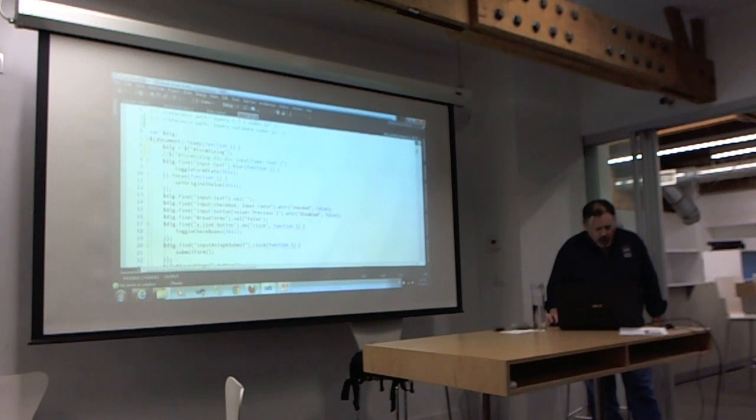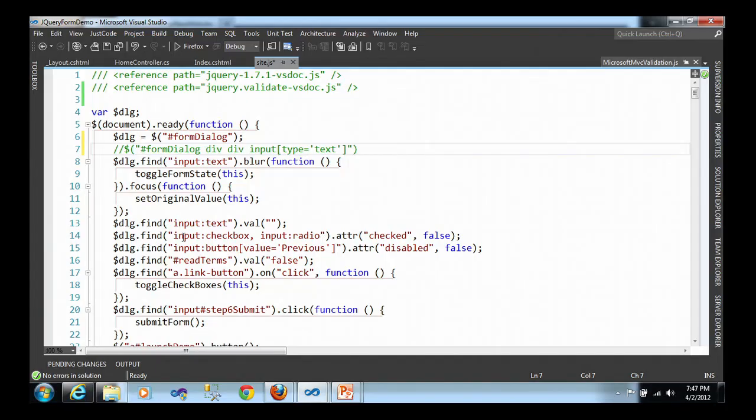Yeah. Okay, here I'm finding all the text elements and clearing out their entries. I'm setting the checkboxes and the radio buttons to have their checked state to false. Here, I'm using an attribute as part of the selector. So I'm finding all inputs that are of type button whose value equals previous. And then I'm disabling them. I mean, I'm removing the disabled attribute.